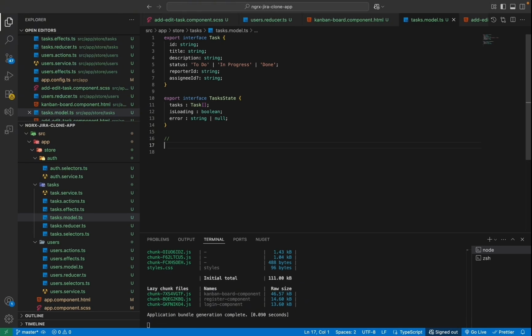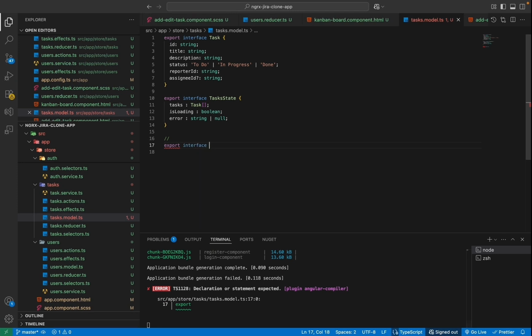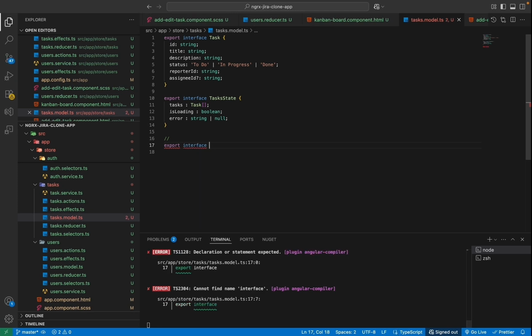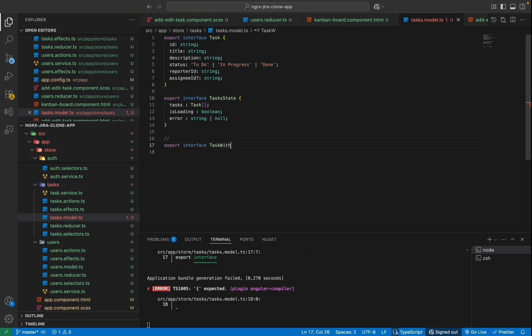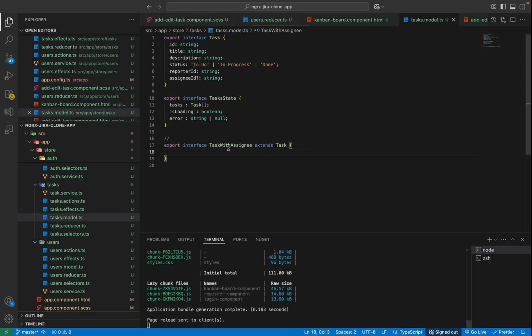So let's add that. We'll say export interface, and we'll call it TaskWithAssignee, because this task now will have the assignee name as well, which is coming from our users. It extends this Task, because we need all of these properties, right? So we're creating an interface mixing both of those, taking the properties of this task.